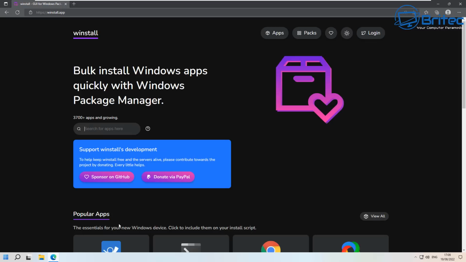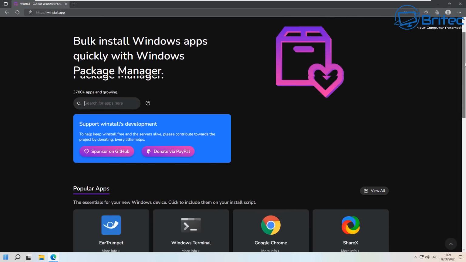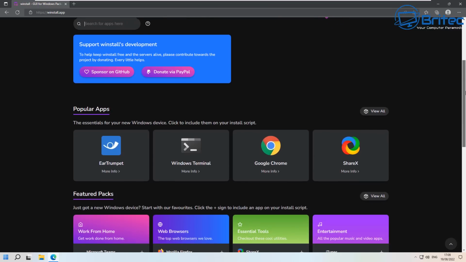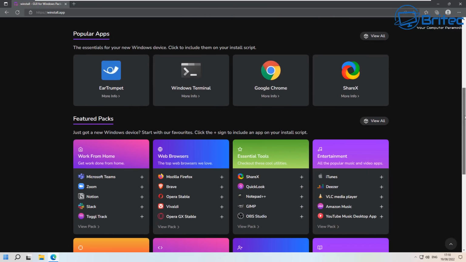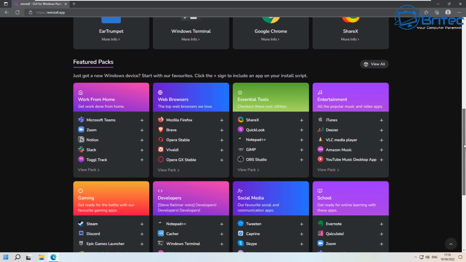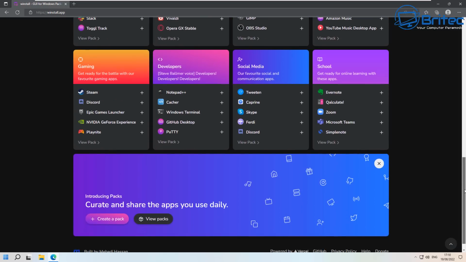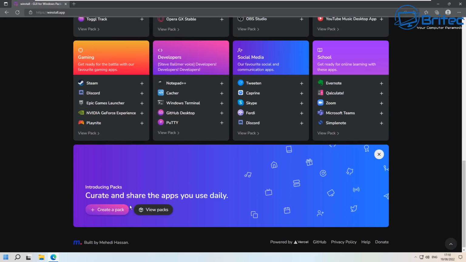First thing you need to do is head over to this website here. It's called WinStall, and basically it's got over 3,700 plus applications, and it's growing every single day. You can see it's in categories of web browsers, essential tools, entertainment, work for home, and also a bunch of other categories here. So it's got all your useful apps that you're going to need, whether it be gaming, developers, social media, or school.